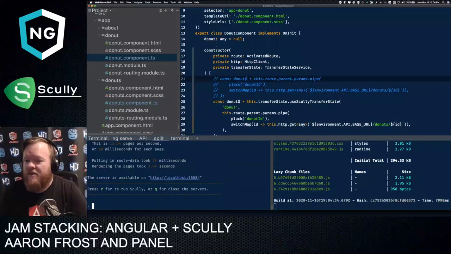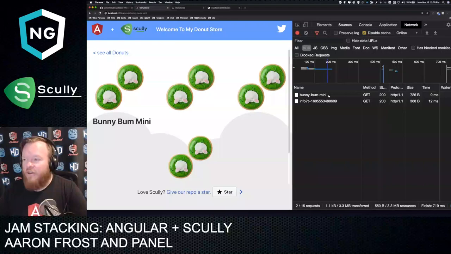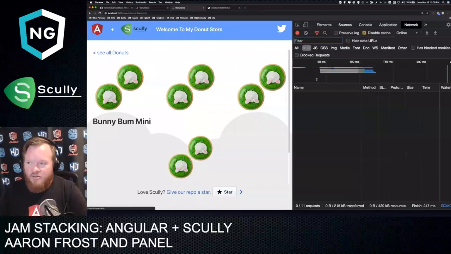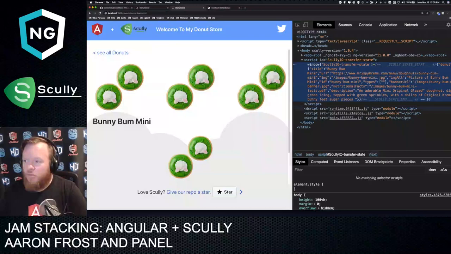All right, done. So now when I come to my app, if I go to my pre-rendered version, if I click on this and I refresh, sorry, let me go to my network so you can see. Also no XHR. All right. Cool, right? And if we look at the page and we look in this transfer state, on this page, it caches the data for this donut inside the Scully cache. So it's a much smaller page request, right?